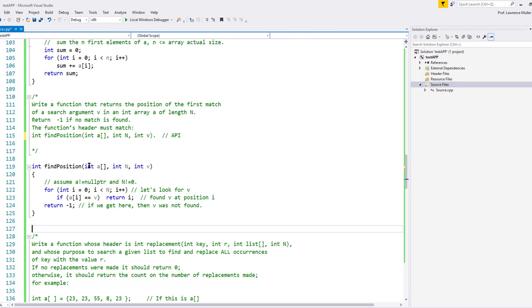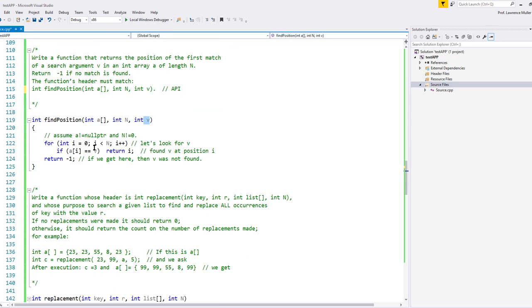So here I have my parameters: my list A, the number of elements in A, and the item I'm looking for that I want to find the position of, not count, excuse me. So I assume A is not a null pointer and n is not equal to 0. In fact, it must be greater than 0, something stronger. I can't allow a negative number in there.